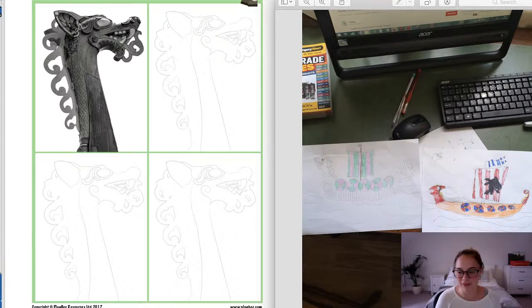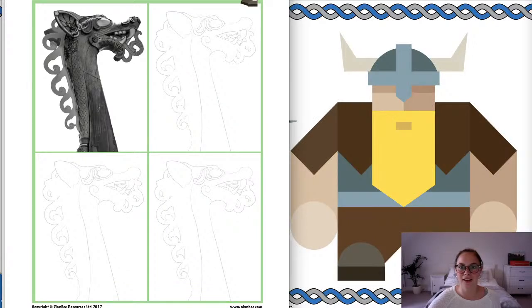Fantastic drawing. I'm loving the colours as well. Brilliant stuff. Fab. Well done, everyone. Yeah, those longboats look absolutely fantastic, don't they? Let's see if I've got time for any more.